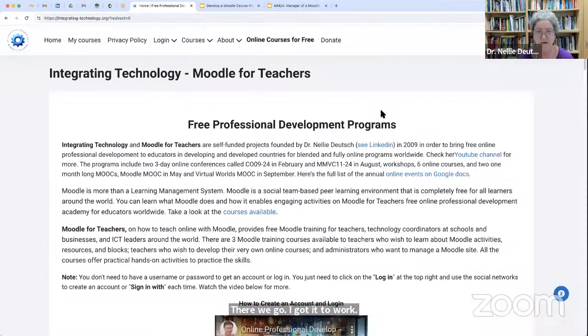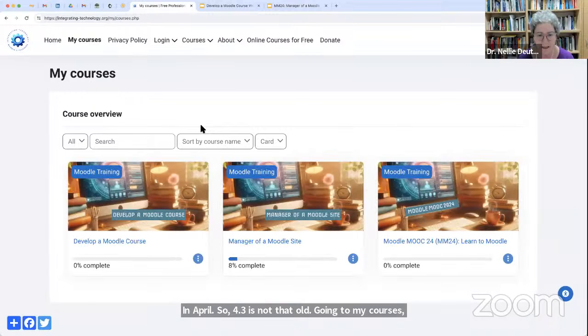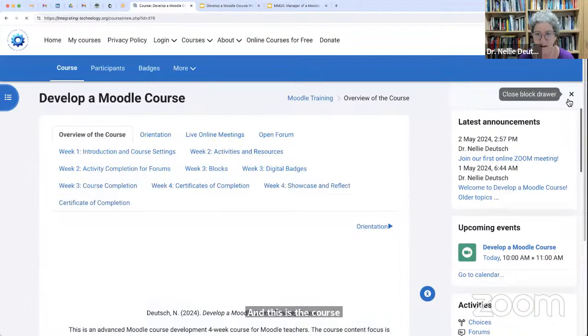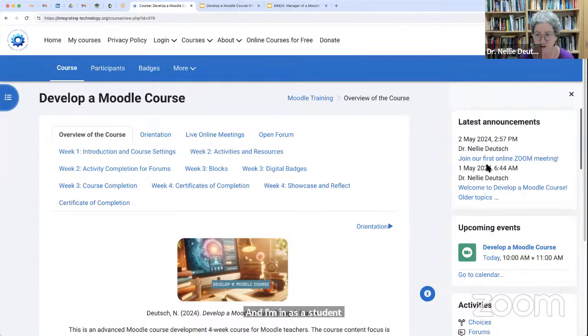Okay, so here we are. I'm going to go into the course. And notice here, this is Moodle 4.3, which is not the latest, but it's fairly new. I mean, the latest 4.4 only came out in April. So 4.3 is not that old. Going to my courses, the theme that I'm using is Moove. And this is the course. And I'm in as a student right now. So what I see is what you should be seeing.